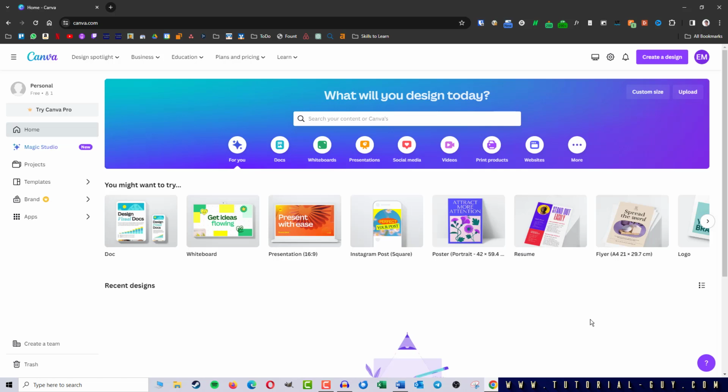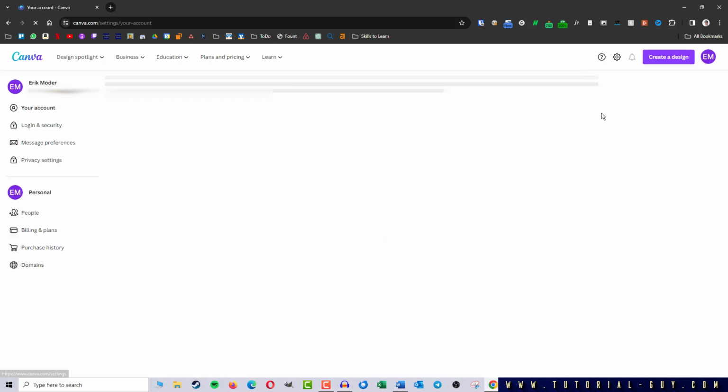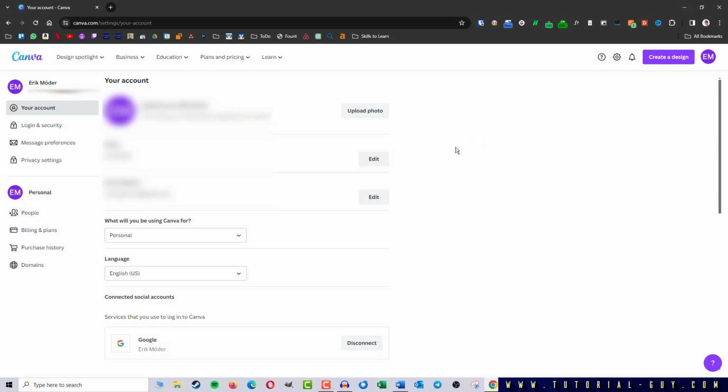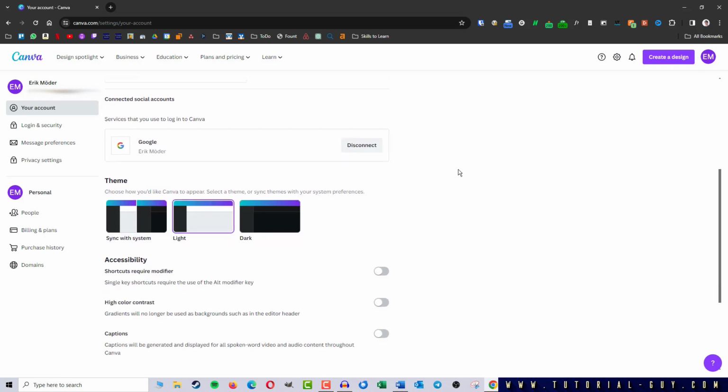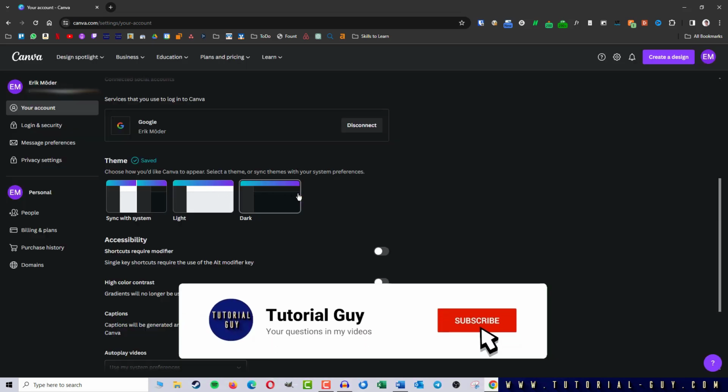To switch to dark mode in Canva, I now click on my profile in the top right corner and select Settings. Here I scroll down until I reach the Themes. I now have the option to switch from light mode to dark mode.